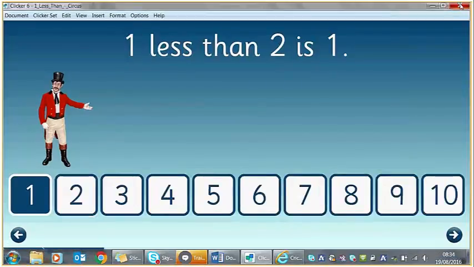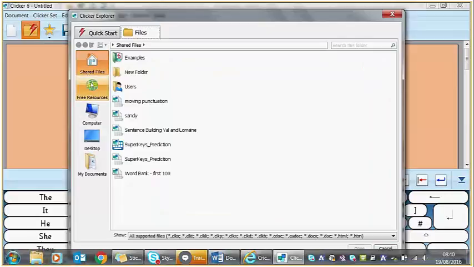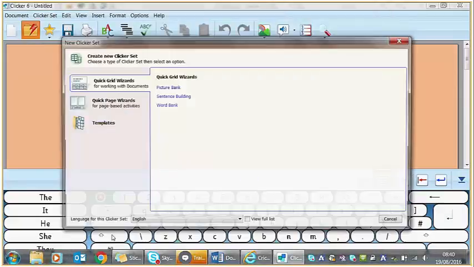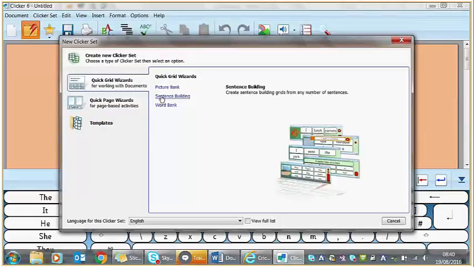Here we go. So you've seen how pre-prepared clicker sets can actually assist you, and you've got obviously something there already through free resources that you can use for the pupils that you are working with. However, you can actually provide or supply things yourself in order to meet the needs of the children. So within the Lightning Bolt of Inspiration and the Quick Start menu, if you go down to Make a Clicker Set, you can make, for example, a sentence building activity.